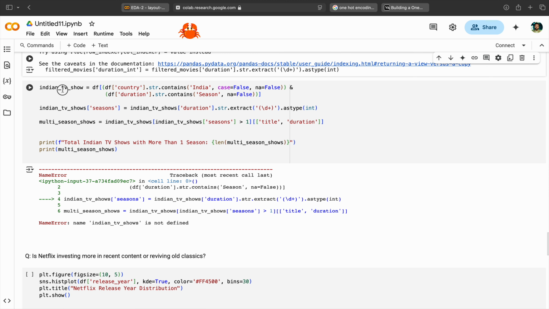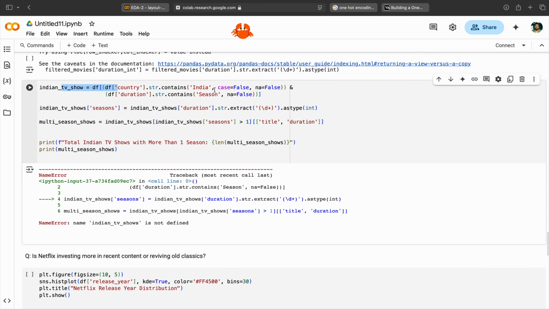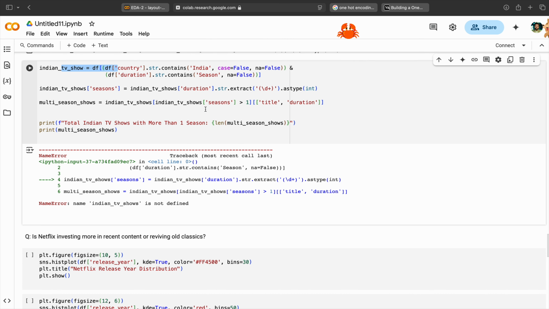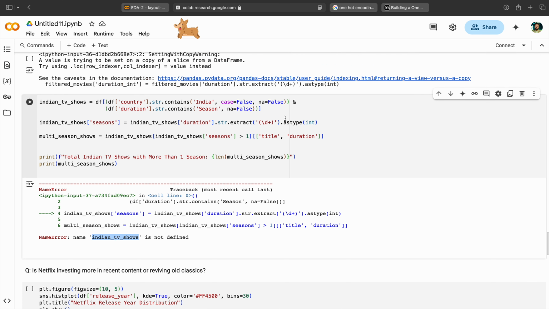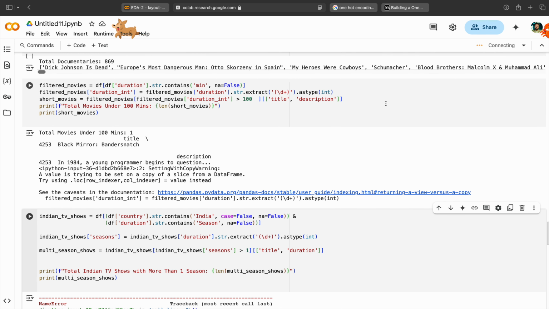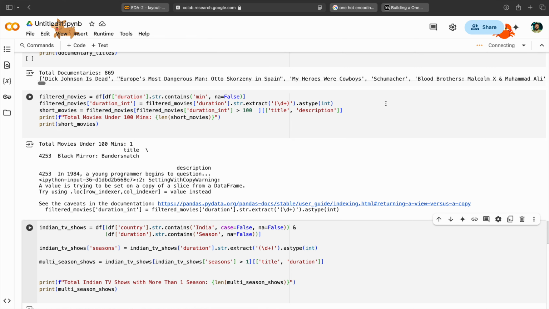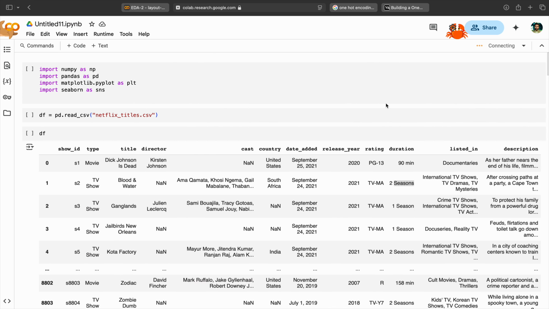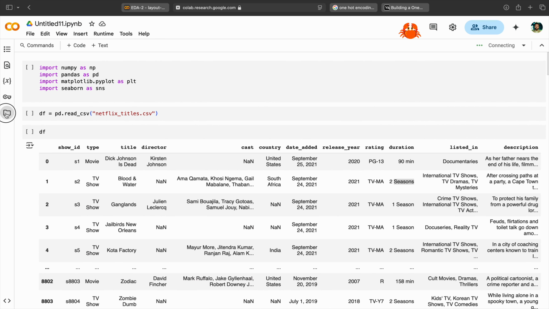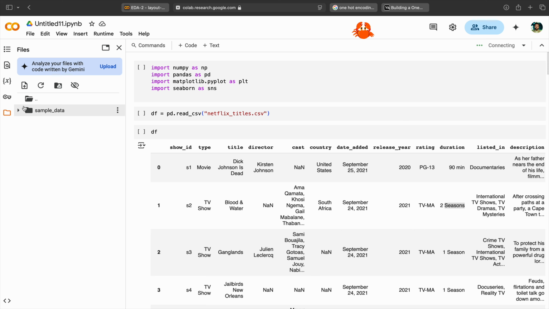Let's go for the next. Indian TV shows, df country dot string contains India, case is equal to false and na false. Same thing, it's just about analysis, how much analysis you're doing. Indian TV shows is not defined. Okay, over here it's shows, not s. Okay. Indian TV shows df dot country. Now it will run because this was not defined. Let's connect this now. We'll run again. We'll get some values. I'll show you what is the difference now. The point is I should have that Netflix titles.